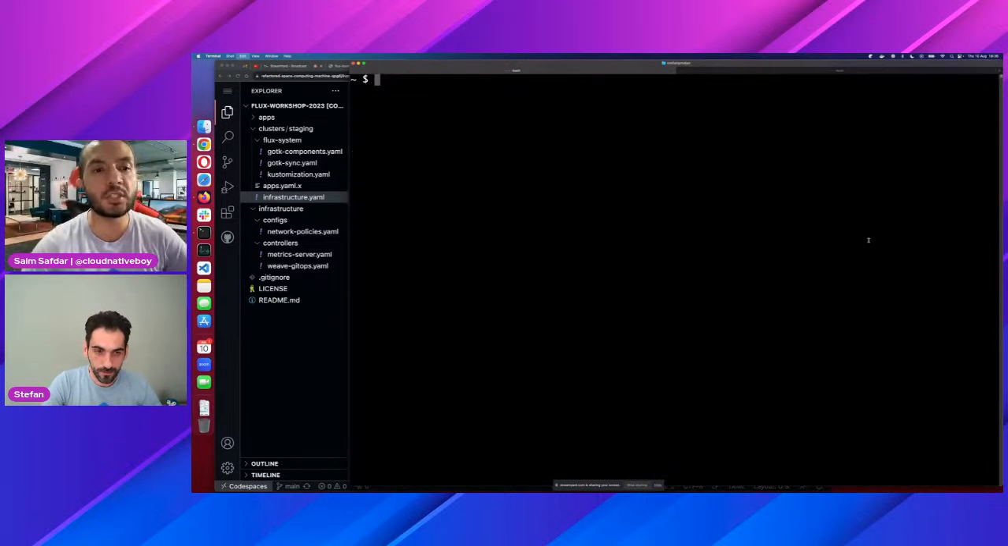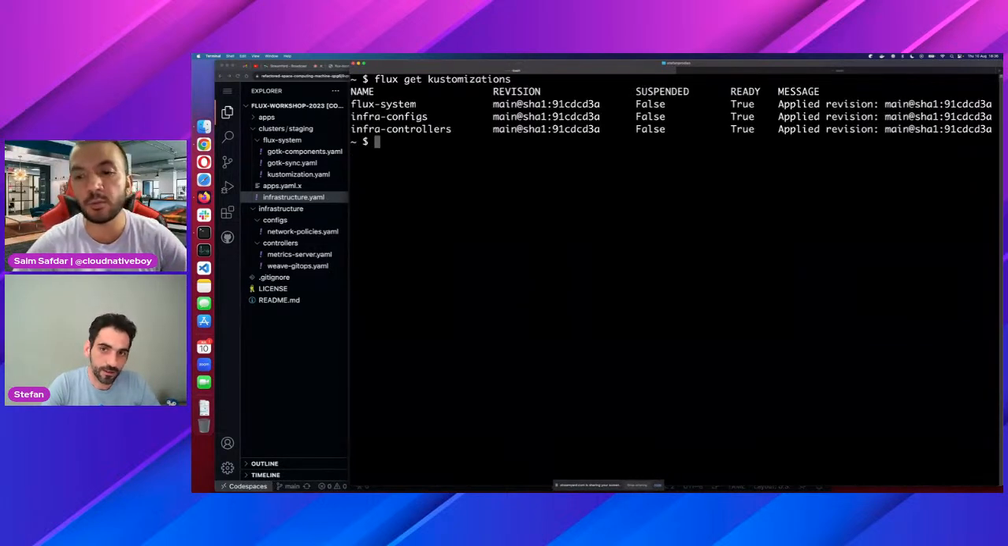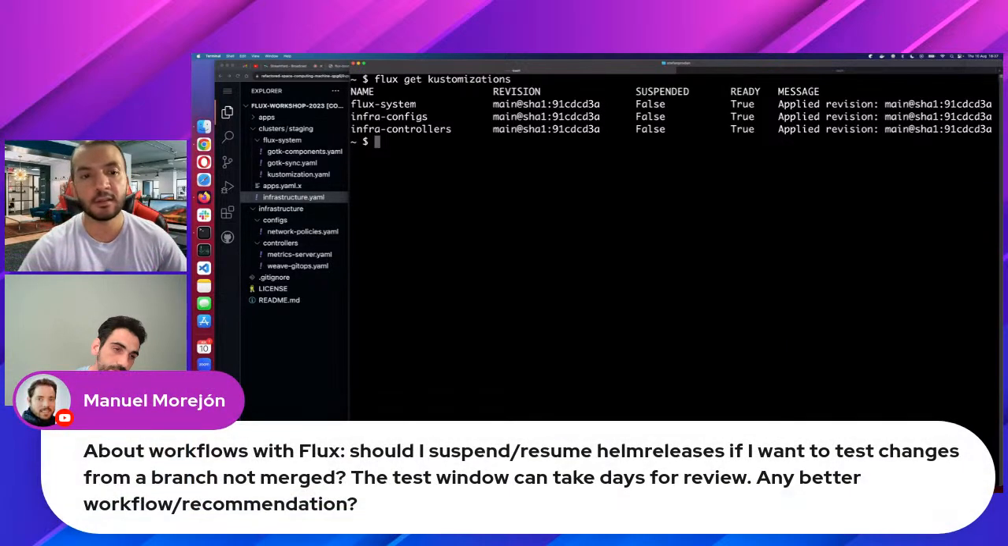Okay. Just one question from the chat. So Manuel is asking about workflows with Flux. Should I suspend or resume Helm releases if I want to test changes from a branch not merged? The test window can take days for review. Any better workflow recommendations?